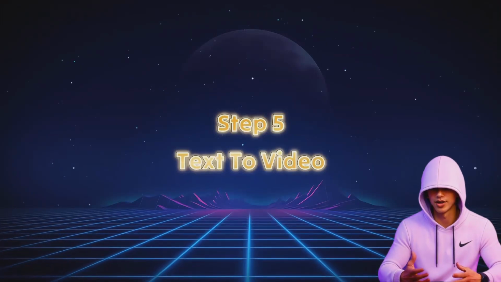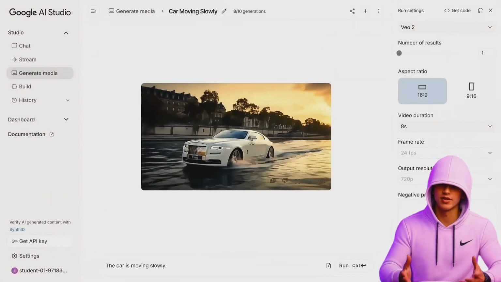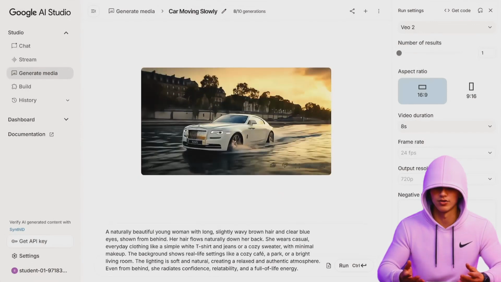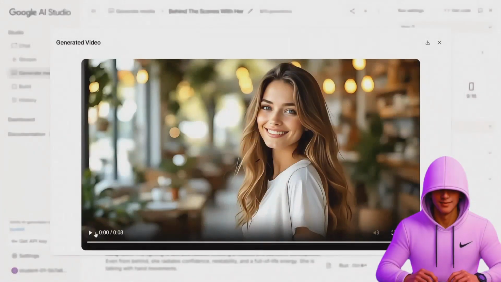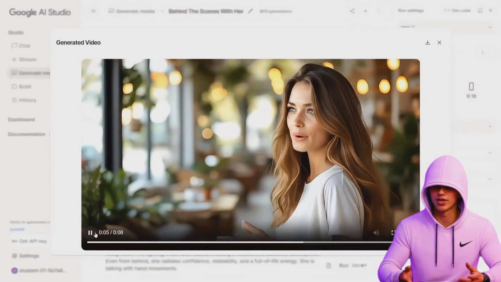In this 5th step, we'll explore the text-to-video feature. To do this, simply type your prompt into the prompt box. I've entered a detailed one here. We'll keep all the settings unchanged and then click the Run button. In a short while, the result appears. As you can see, the video generated perfectly aligns with our prompt and the result is outstanding. It is definitely beyond my expectations.